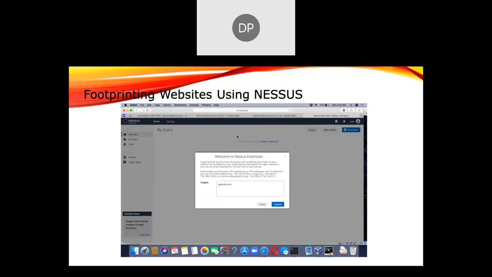Then there is another tool called Nessus that is also used for footprinting a website. So I downloaded Nessus. I opened it on my laptop. Then there is a target window. I type the IP address which I am going to target. Then I will click on submit.